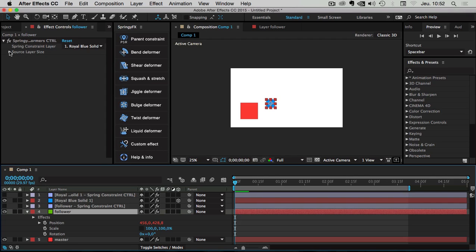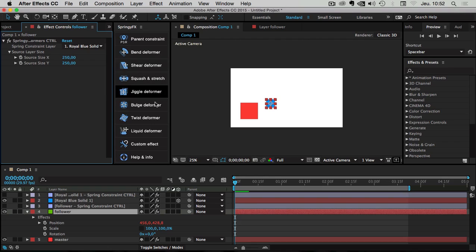There is a little guy here which is a bit hidden. It's the source layer size. Just keep in mind that in some cases it's needed by the expressions. You normally won't have to touch it, but you could use it only for the twist deformer. We'll talk about this a little bit later when I show you the twist deformer. So in many cases, you won't ever have to touch the springy deformers control.